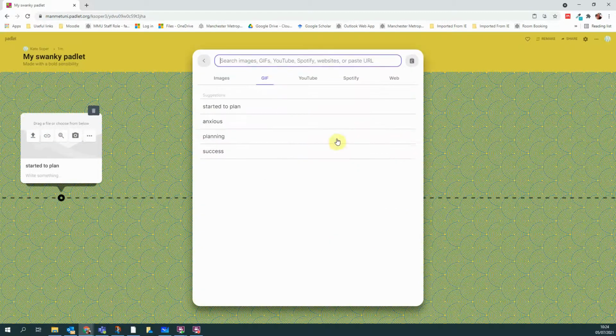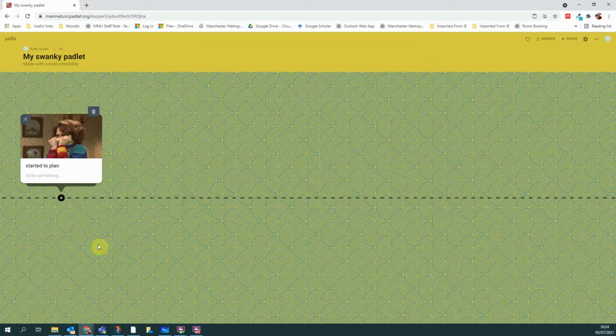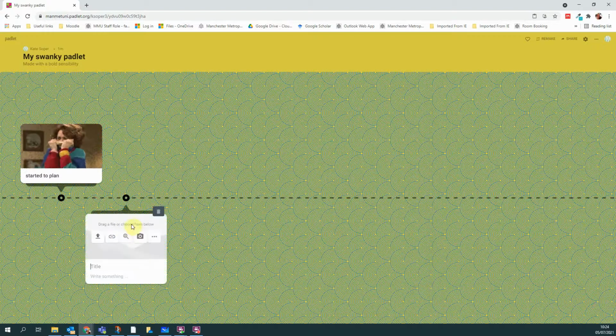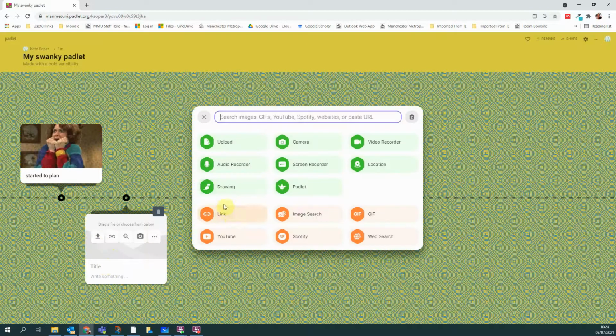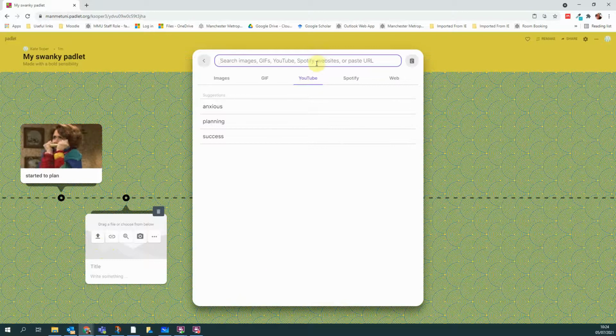You might want to do something like a course plan, so not something you're asking them to collaborate on, but as a resource for them to be able to look at to get a sense of the structure of the course. So lots of different ways you could use this. You can insert links to videos.